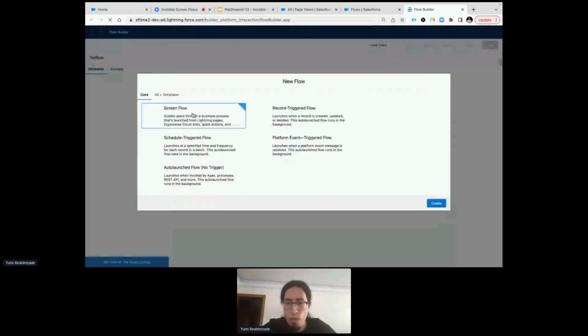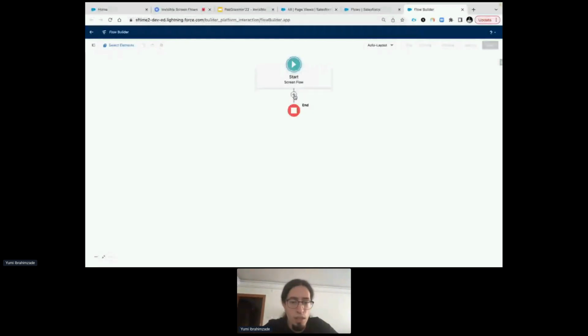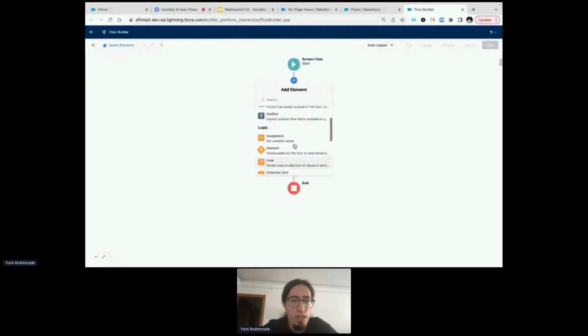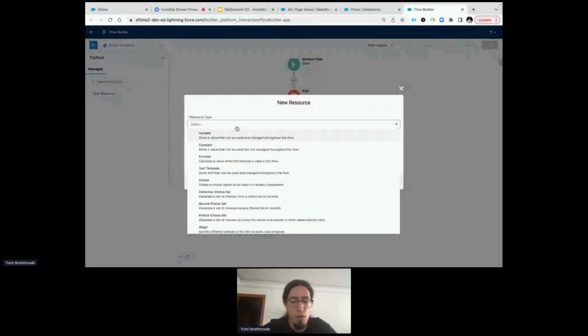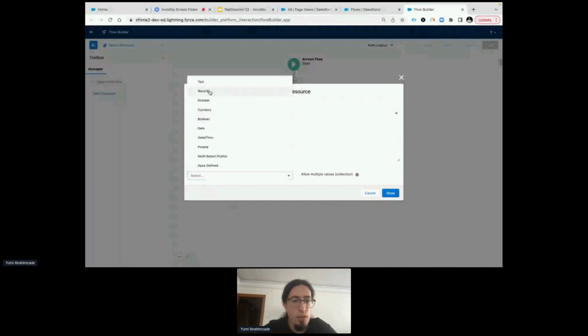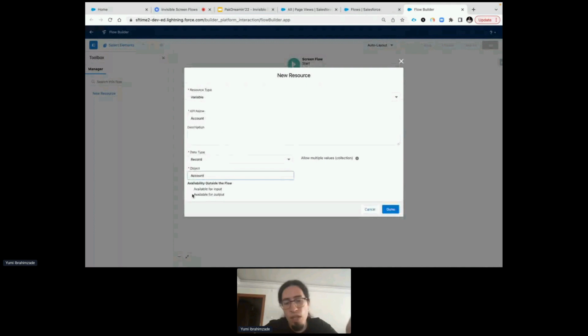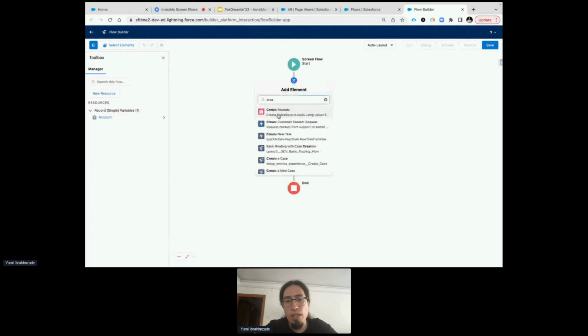So it will be a screen flow. It will be a very simple flow. So it will just create a record. But before doing that, actually, we will need to create a resource. So I would say new resource, variable. I will call it account. It's a record variable, make this account. And it's available for input. So I will pass the whole account to this flow. And I will create a page view record.